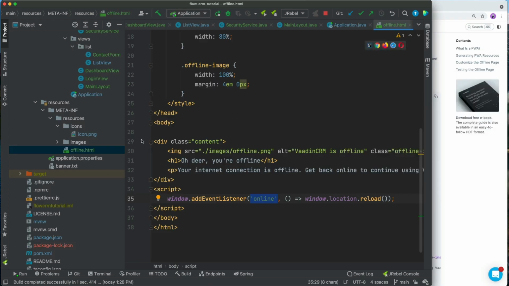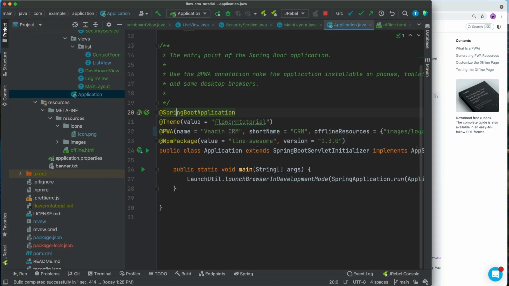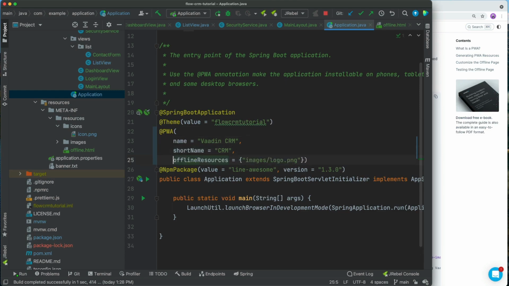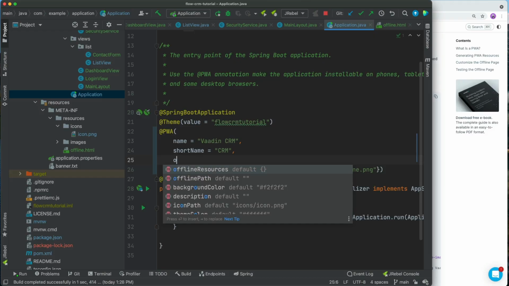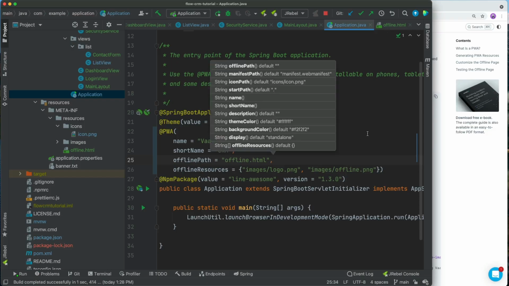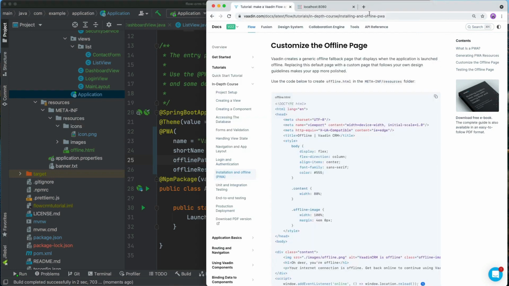All right, so let's configure these in the PWA annotation on the application. So we have, let's put these on separate lines so it's easier to see them. So we have the offline resources here. We have the logo already made offline. And what we're going to add here as the other one will be images offline.png, like that. So that way we have that. We can also define the offline path to be offline.html so that the custom HTML page that we have gets picked up. All right, so let's save and build this and go to the application.